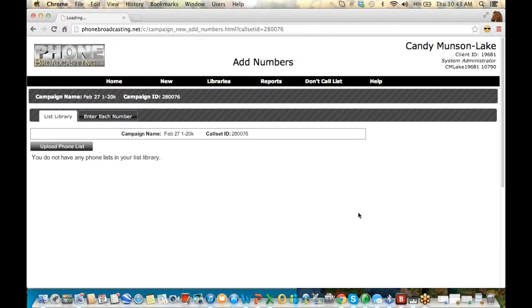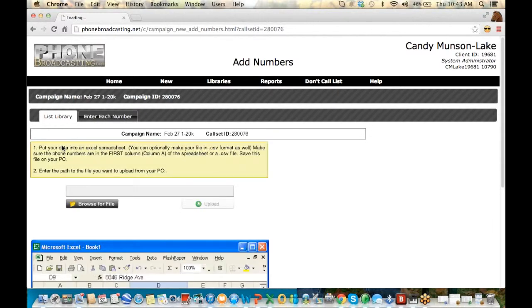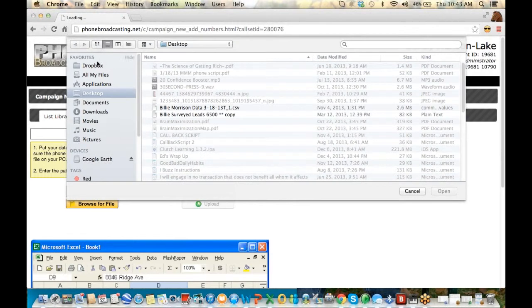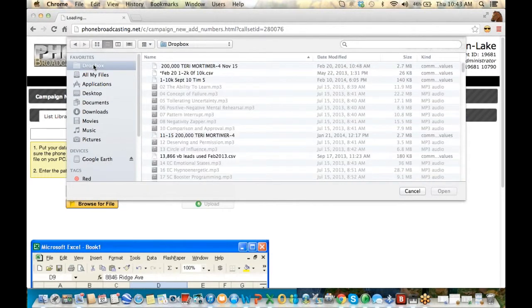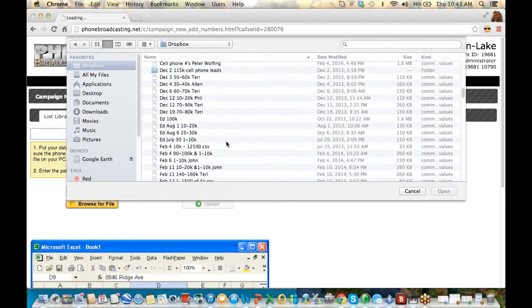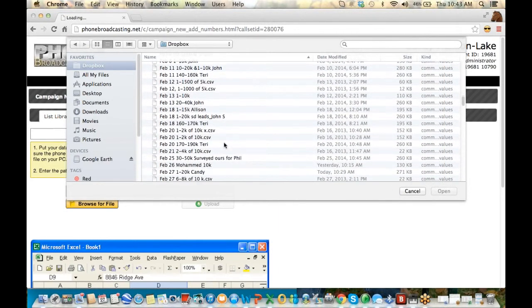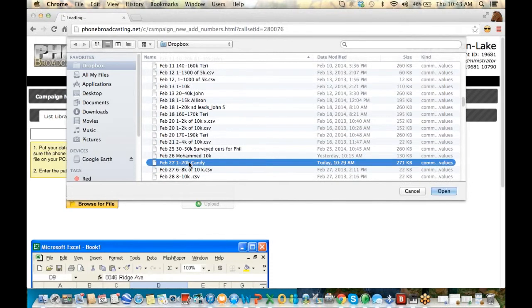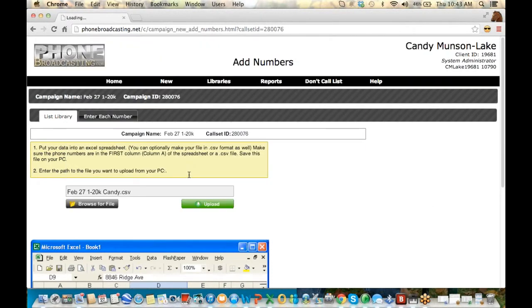And this is where we're going to upload your leads. Okay, and you should have these ready. I'm going to click on upload phone list. Again, you browse for the file. The file is going to, for my case, is in Dropbox. And I'm going to scroll till I find it. It's right here. And you can see it in the box there, and you click upload.